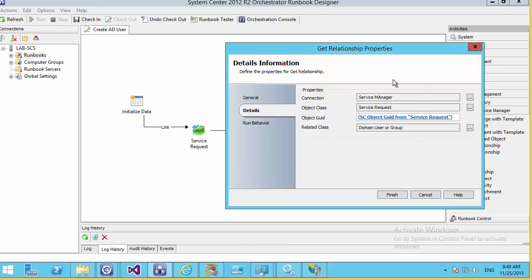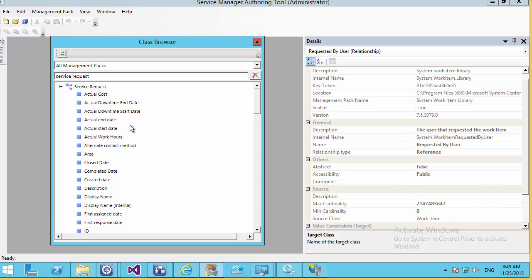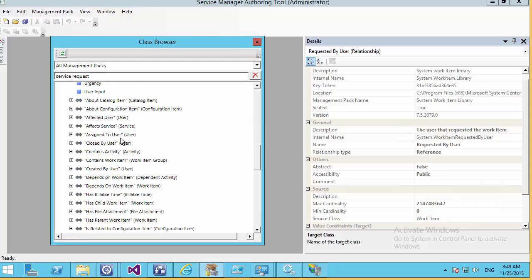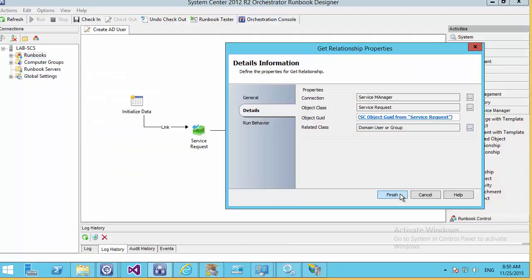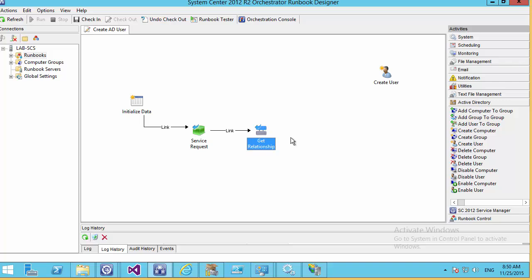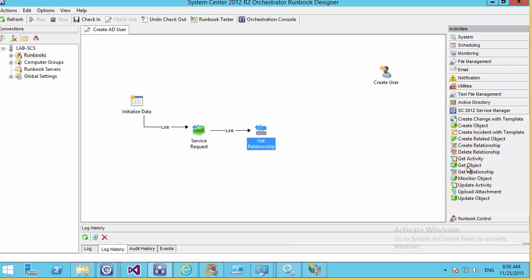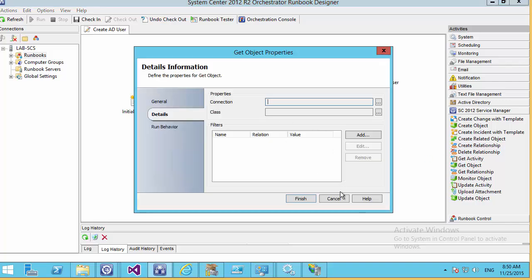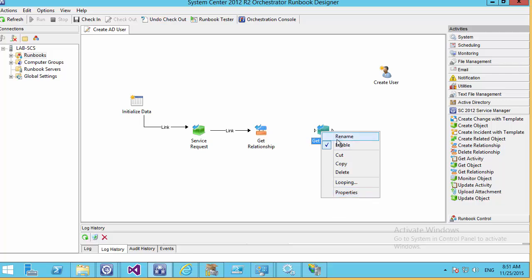So what this is going to do is retrieve all relationships between the service request class and the user class. So we're going to expect it to return anything where there's a user and a relationship. So this is going to retrieve the relationship. What we need to do now is retrieve the user object, or the user configuration item. So we pick this up by getting get object. And these are going to be our users.